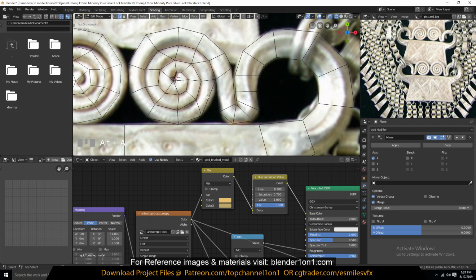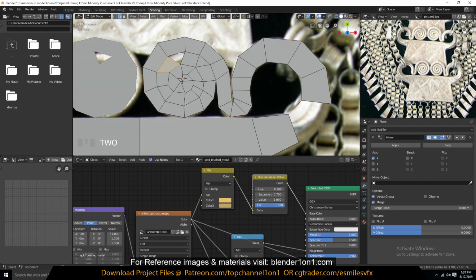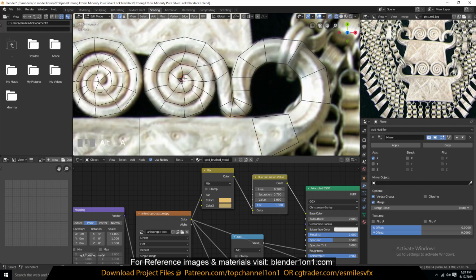I think we need an extra loop here, so I can subdivide this. Push that like that, and let's see. Okay, we have a triangle here. We can bridge that as well. So now to add in this loop here.